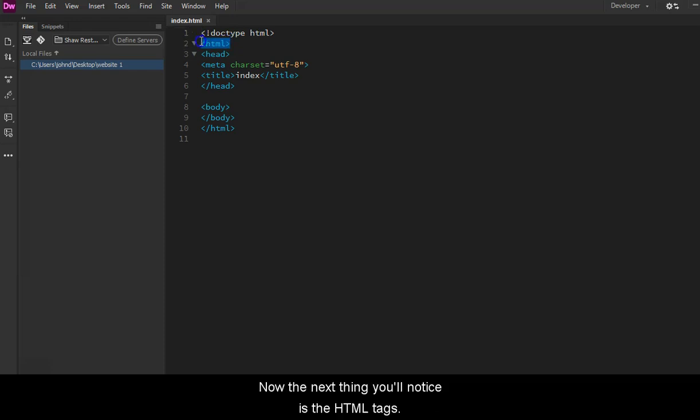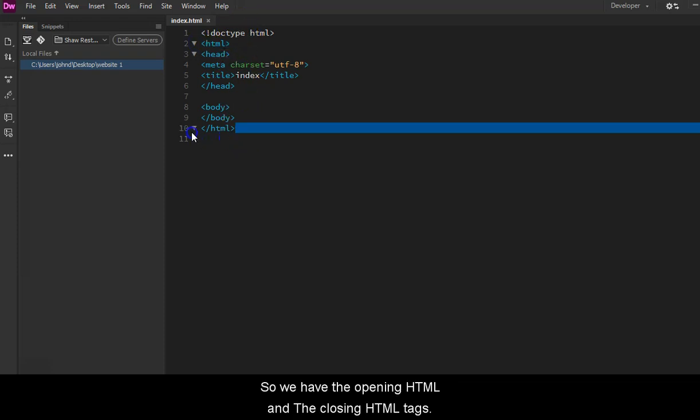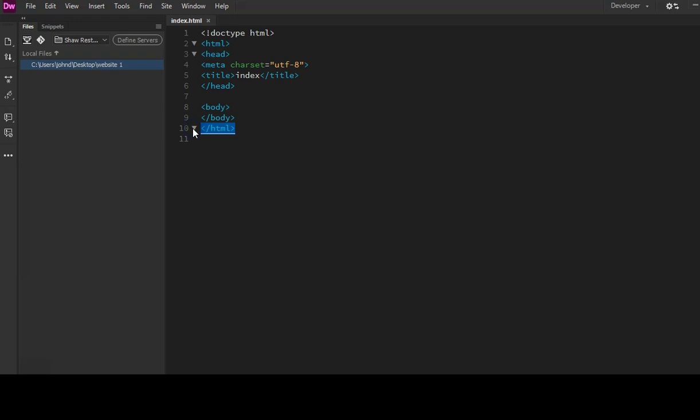Now, the next thing you'll notice is the HTML tags. So we have the opening HTML and the closing HTML tags, right? And this marks the beginning and the end of the web page, right? Everything inside the tag belongs to the HTML document. So this includes the title, the body, the head tags, all of it inside the HTML tag.